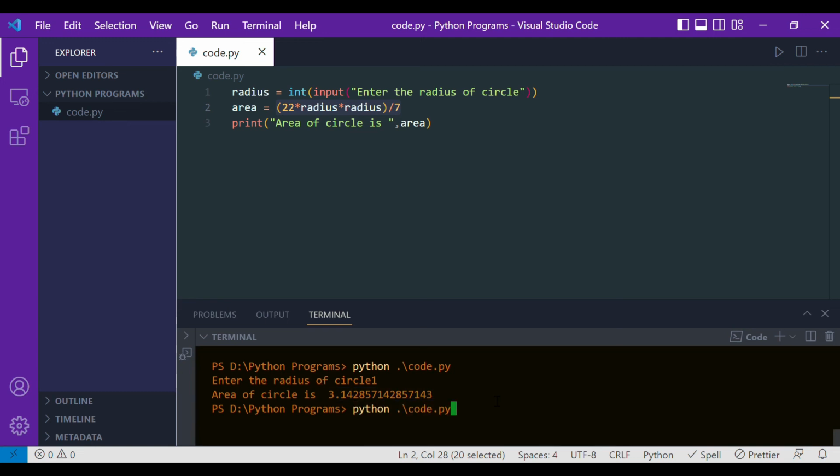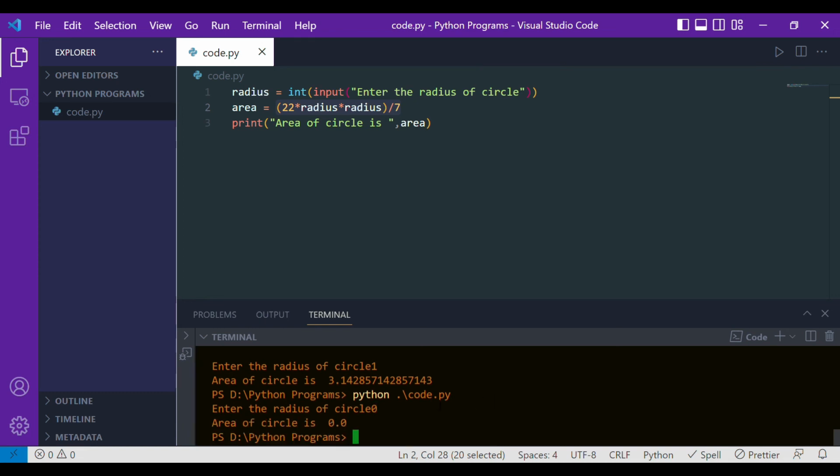Now in order to try out with another input, let's have simply 0, that will give us nothing but 0, and see, here you can see it's 0. Actually 0.0, because we know that since it's a division, it's going to be of floating type, so that's why it's 0.0 rather than 0.